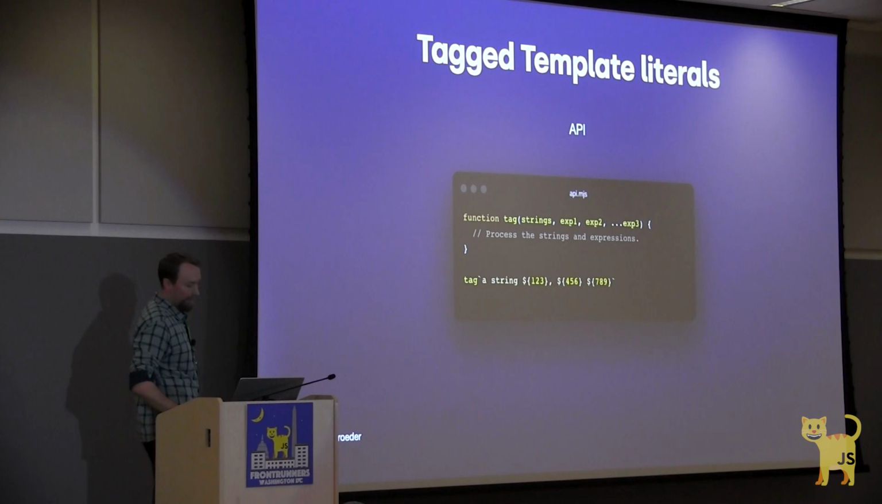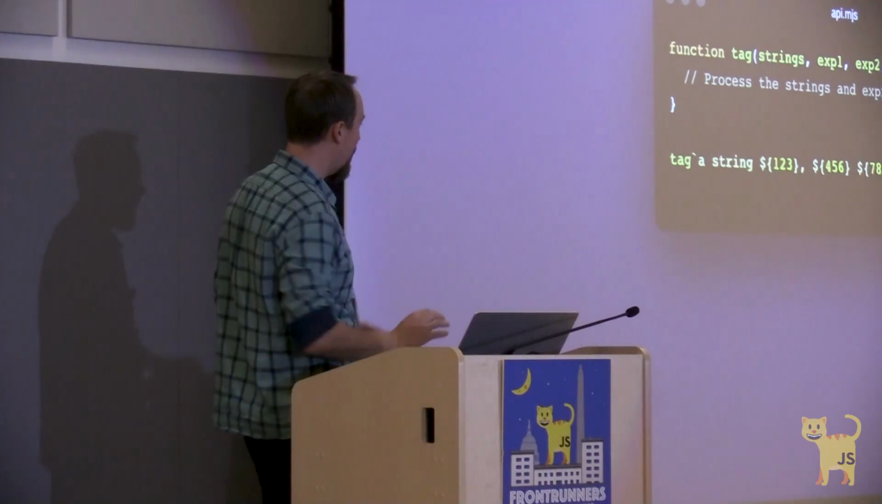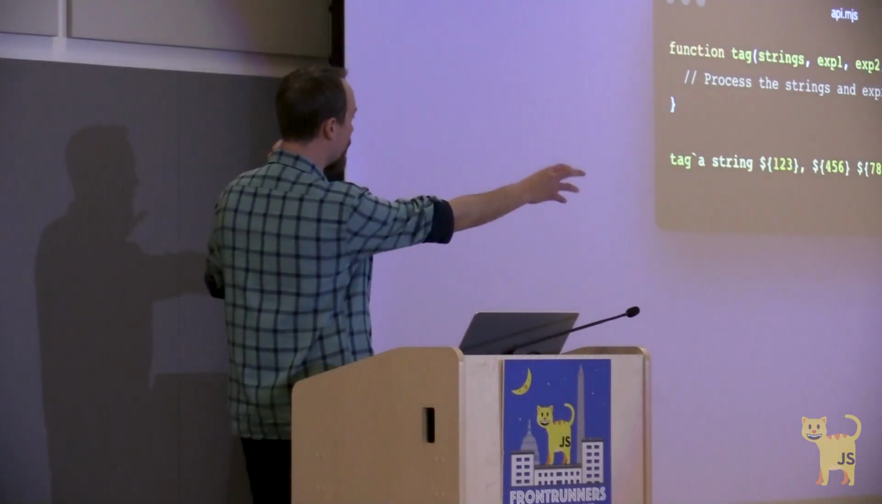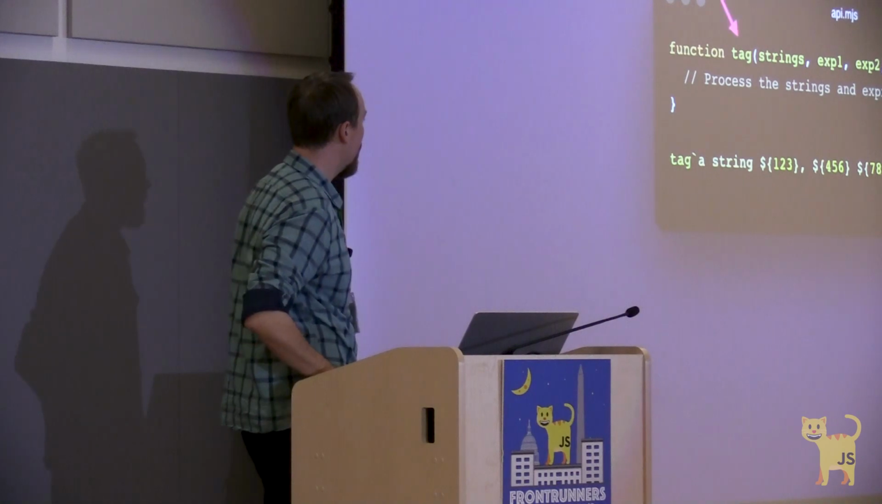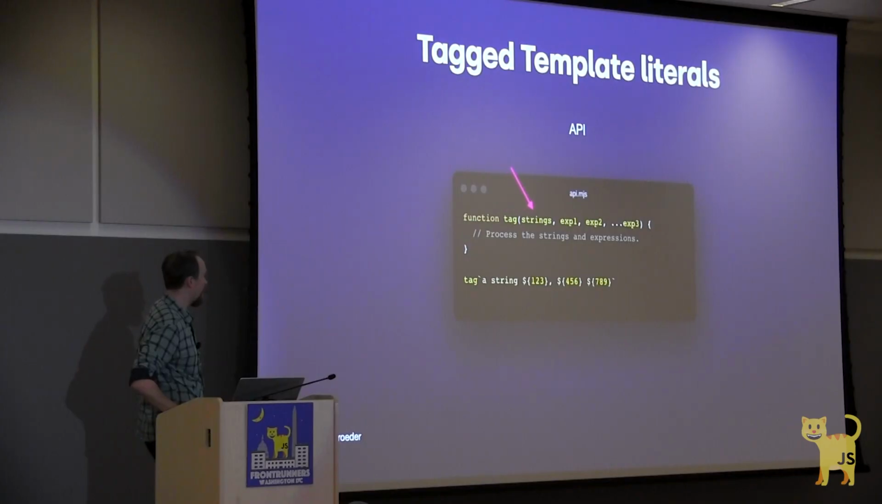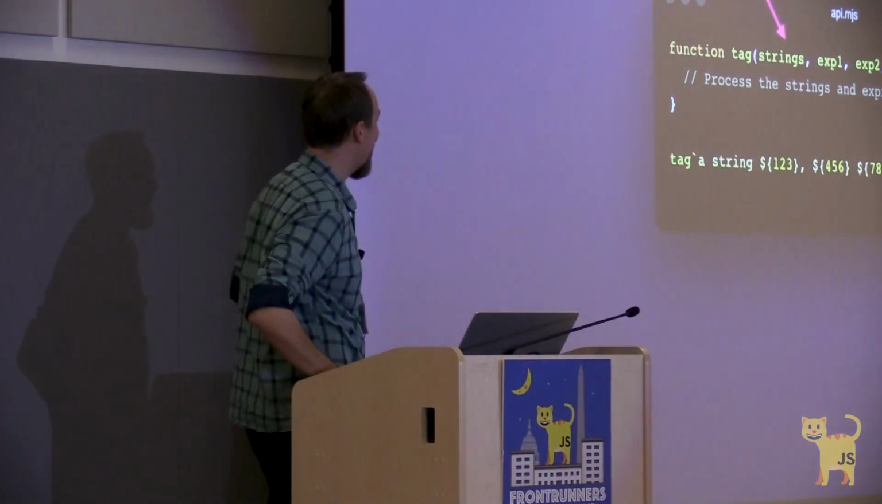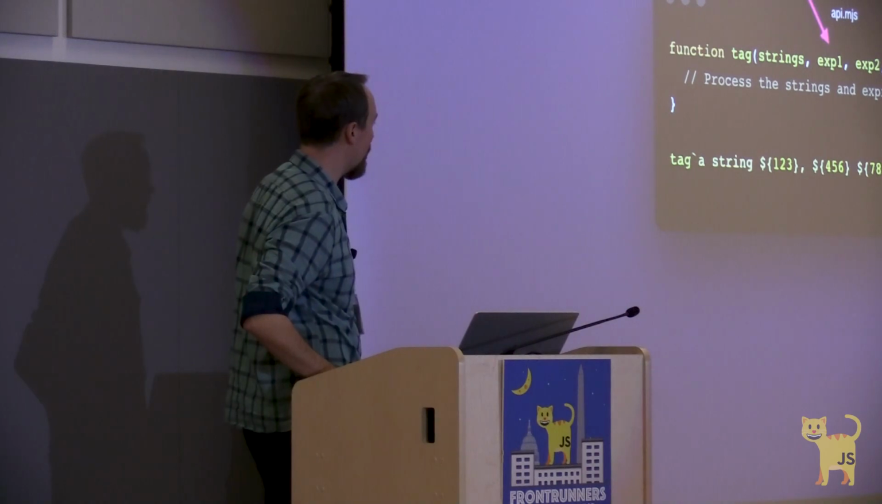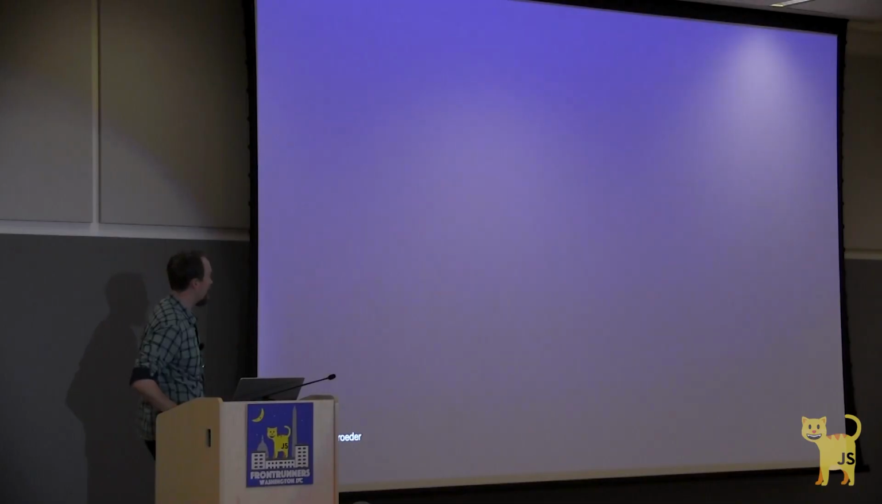So here's the API. You just write a function. Any plain old function will do. The first argument is an array of the string portions. So in this case, the array of strings there is a string, space, comma, space, and then space. And then you get the expression. So this would be 1, 2, 3, 4, 5, 6, 7, 8, 9.